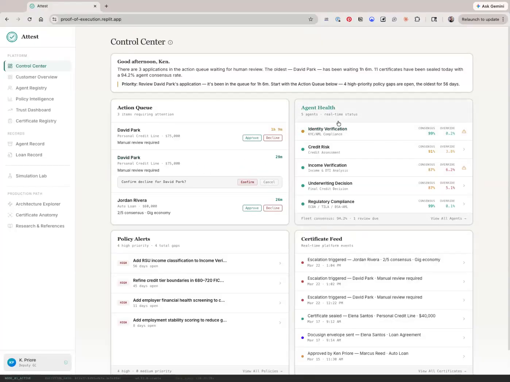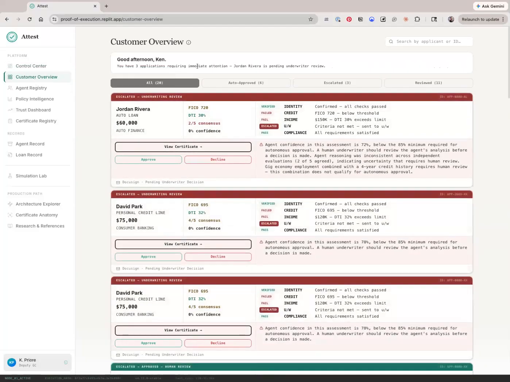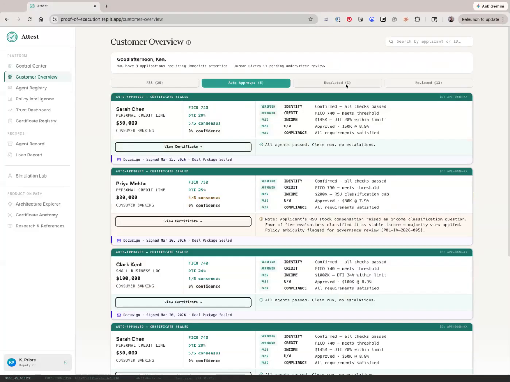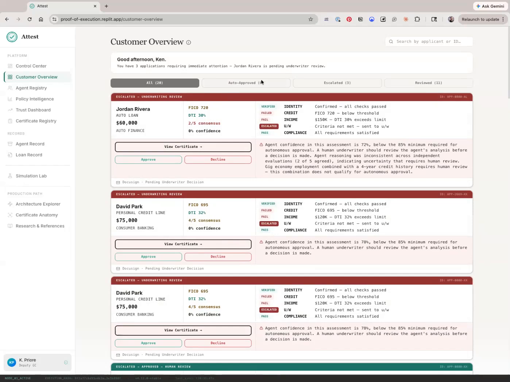It also gives you agent health, tells you what's going on with the particular agents that are running in a test, and some policy recommendations that we'll talk about in a minute. Customer overview is the next panel. Think of this as the ability to see what is happening for each one of your customers based on their particular status. So these are all of the customers.